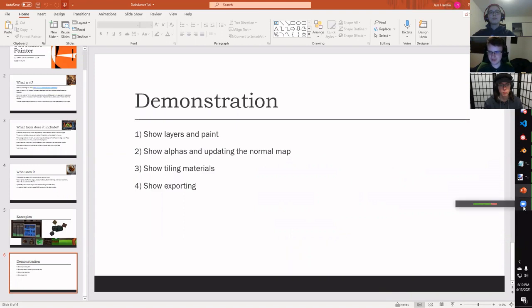So we're gonna start out in Blender. And I guess I should give you an overview of what we're going to be doing real quick. We're about 10 minutes in, so we're going to spend about 20 minutes talking about showing the layers and the paint things in the Substance Painter, showing alphas and updating the normal map with those alphas. A quick update on how to tile materials so you can have looping textures, and then of course how to get textures from Substance Painter into Blender, which I think I talked about in that Blender tutorial I did before, but it's really good to know again.